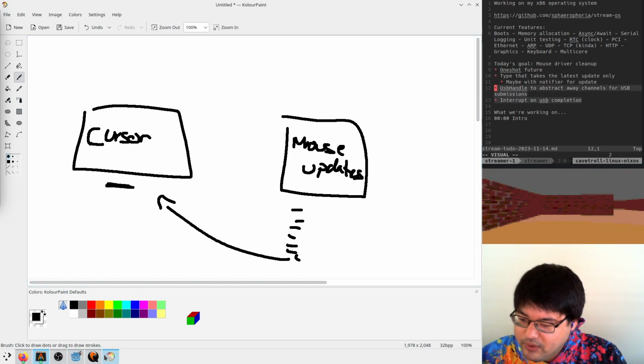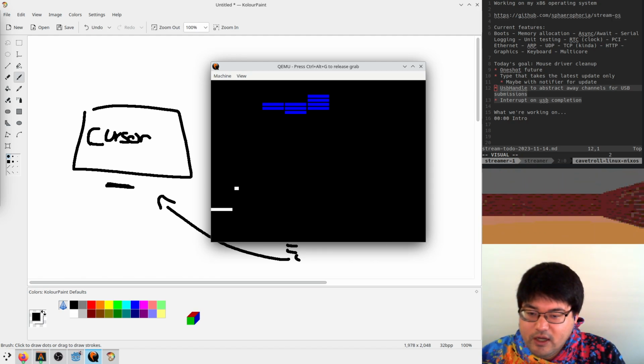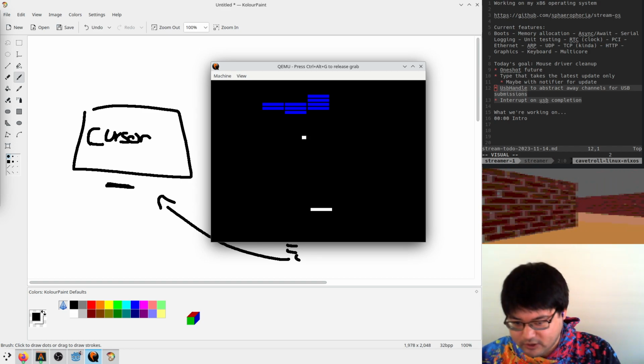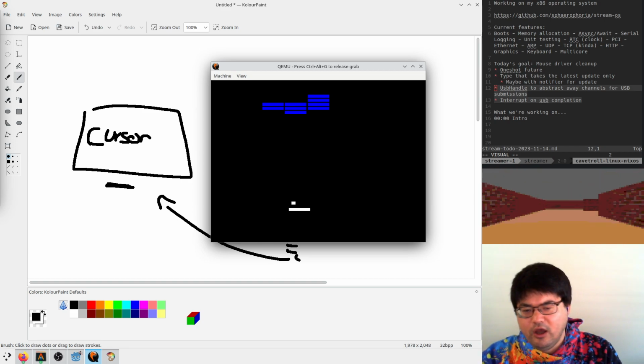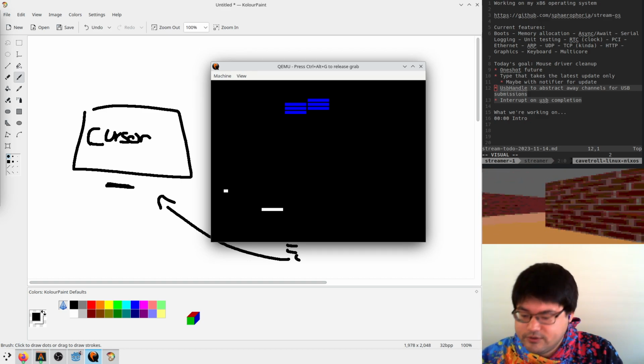And then we have this problem here where the paddle updates very slowly, and we can probably fix that because this is using a really slow clock to poll the position. We could fix that by using USB interrupts. Yeah, so that's what I want to work on.